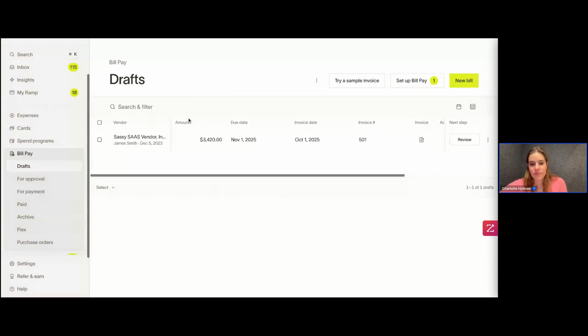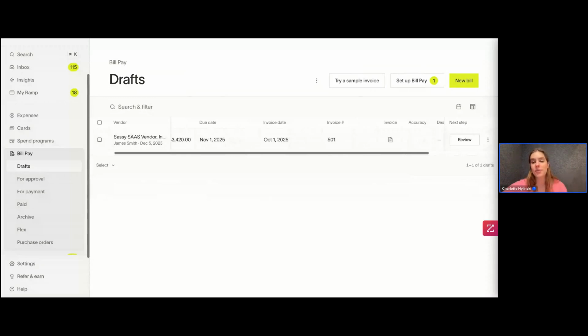Okay. So like I said, this is the Drafts tab. Pretend I either just dropped this invoice in, or maybe I forwarded it to my AP email account and then it appeared here. But either way, it's now in my Drafts tab. And so you can see it pulled in some of that information, the amount, the due date, the invoice date. So based on that, those dates are in the future, it should be good. But we'll see.